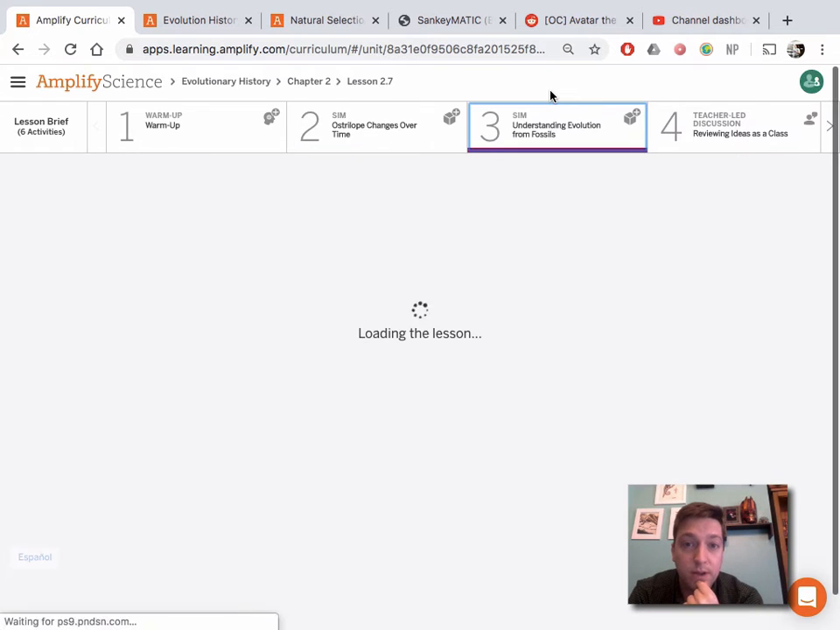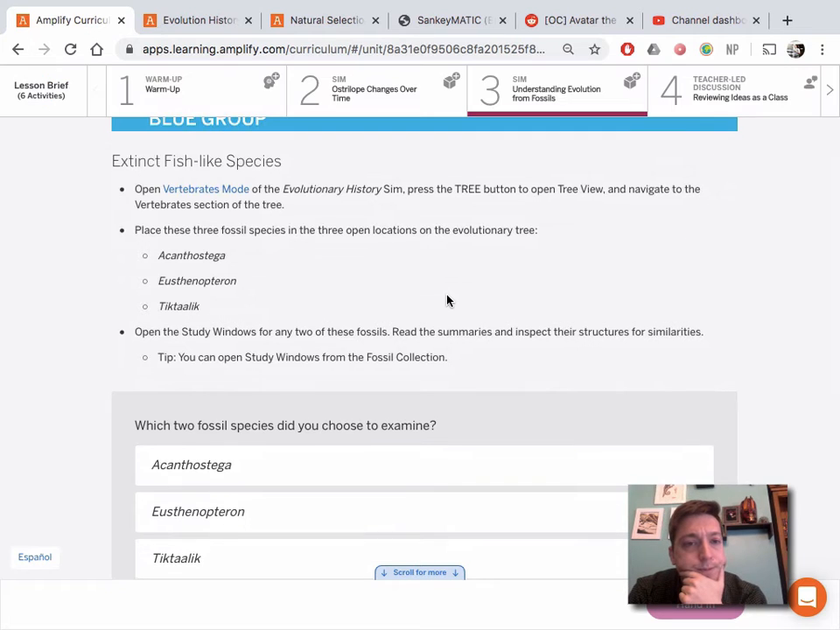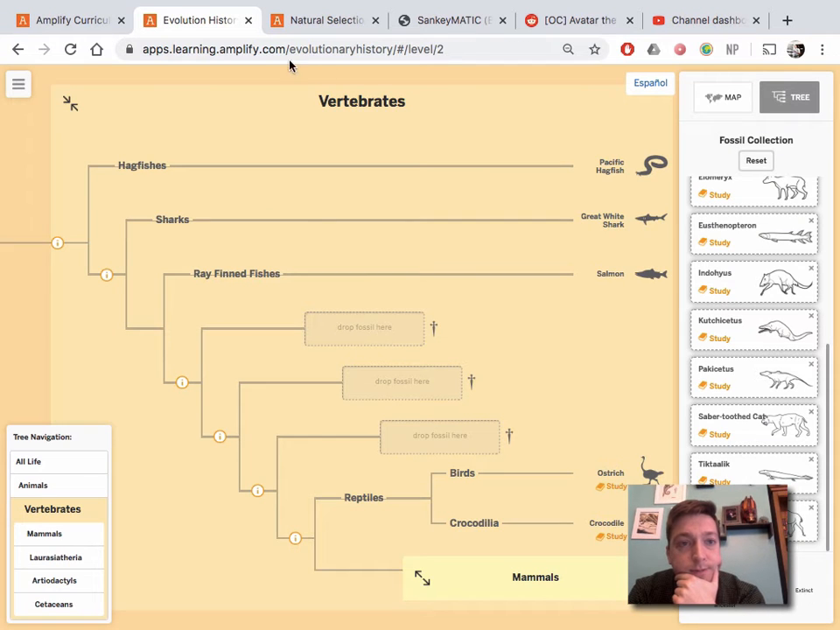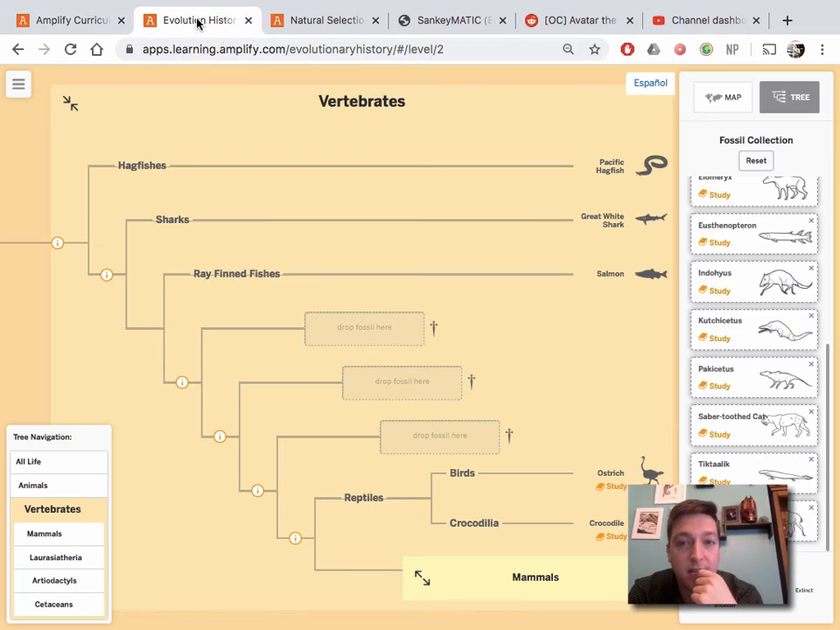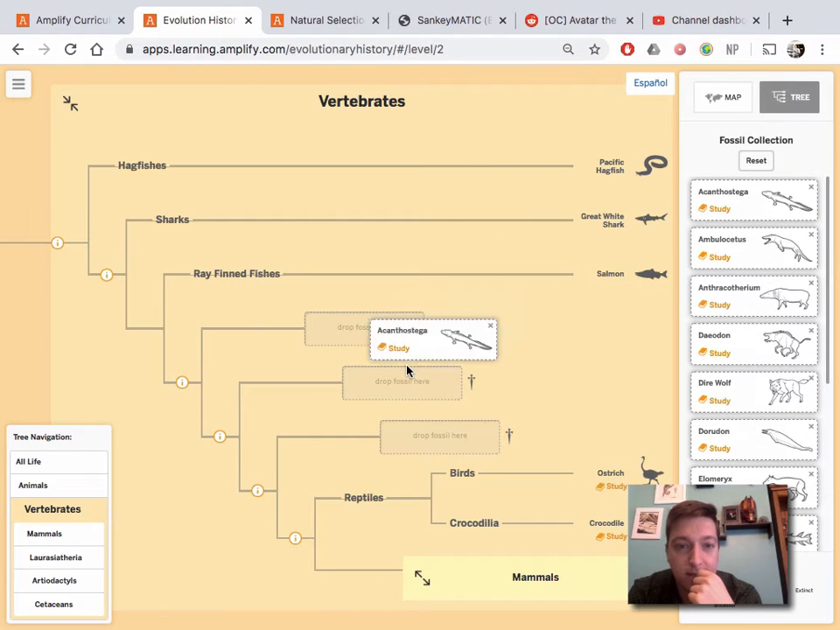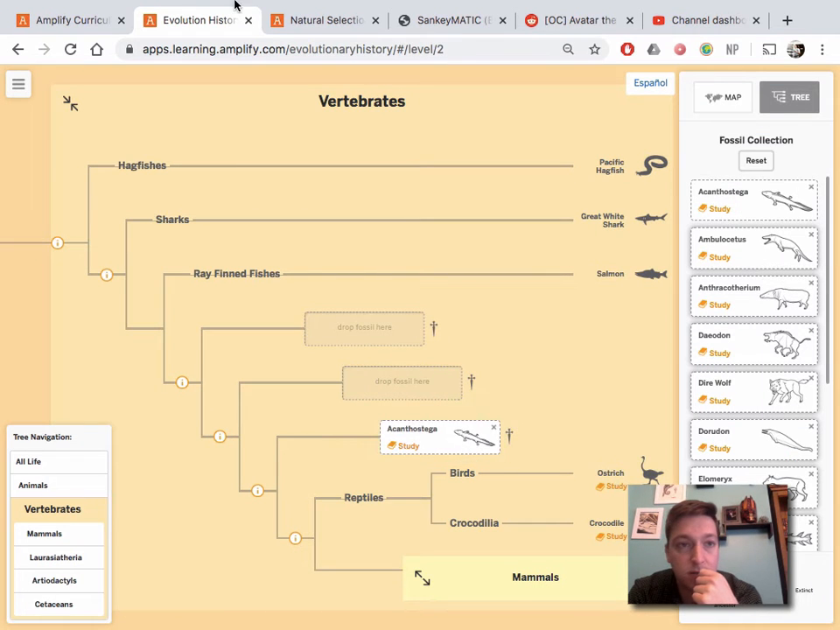Let's go to part 3, which is Tuesday's assignment. So, open vertebrates mode of the evolutionary history simulation. Okay, done. Vertebrates. Place these 3 fossil species in the 3 open locations. Acanthostega. Let's see where we can drop it. Nope. Yes. Okay.